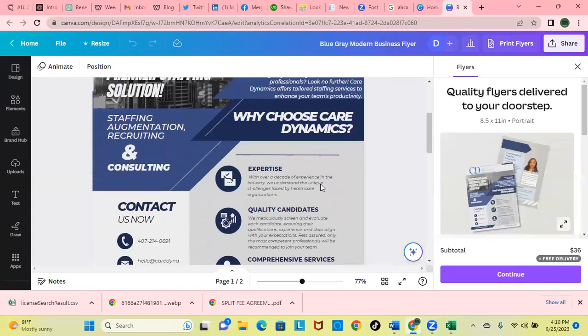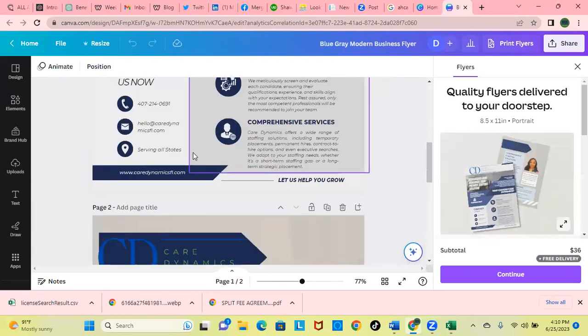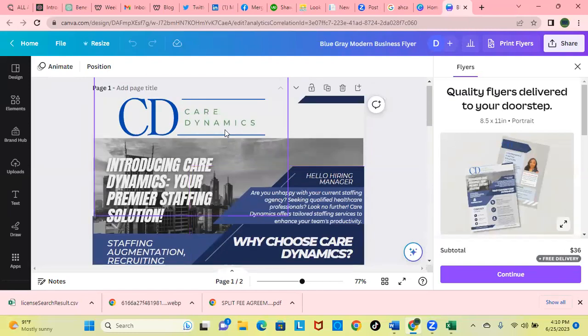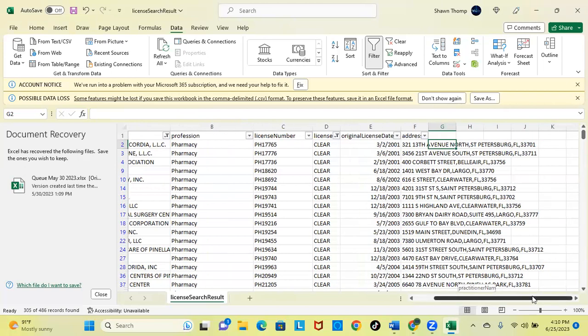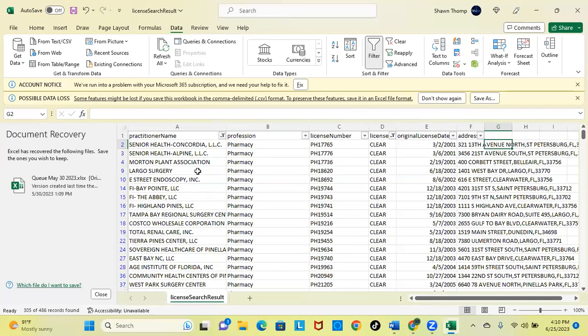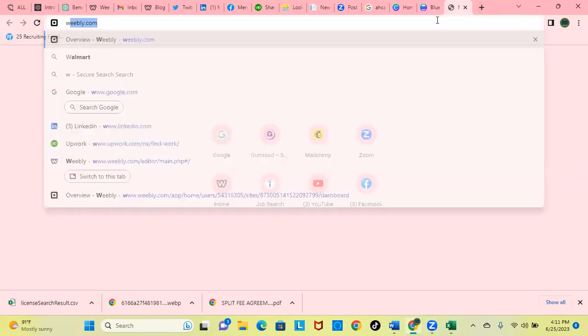So this is the front of my flyer and this is the back of my flyer. So I can do one of two things. I can just send this flyer off. I have the addresses to these pharmacies. I can address it to the pharmacy director or the pharmacy manager, and I can just send all of my mailers off.